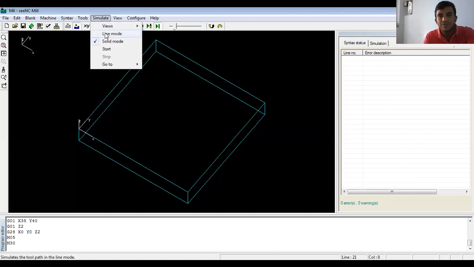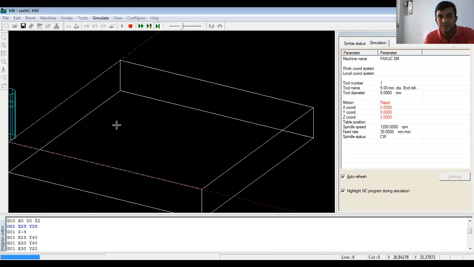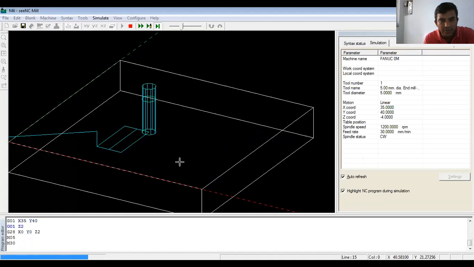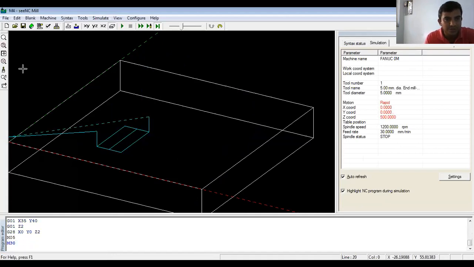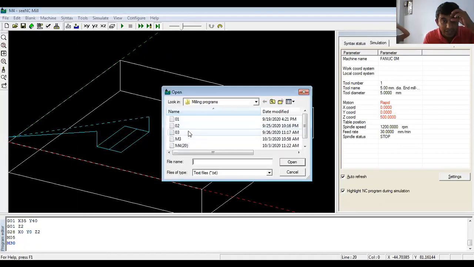First, I will go for line mode, simulate, start. This is the line mode. Okay, sorry, I don't have a graphics card. Sorry, this is another program. Sorry, I will take one more program here. Program number 3 actually. Sorry, M3.